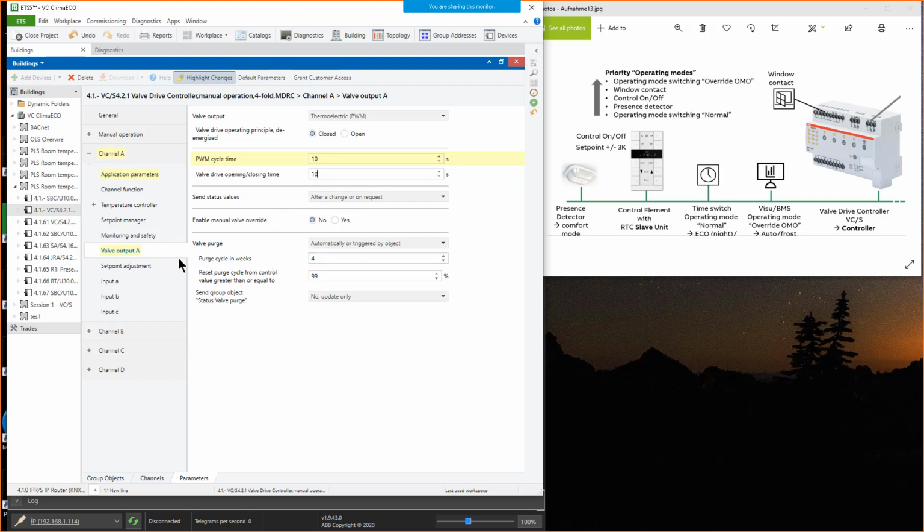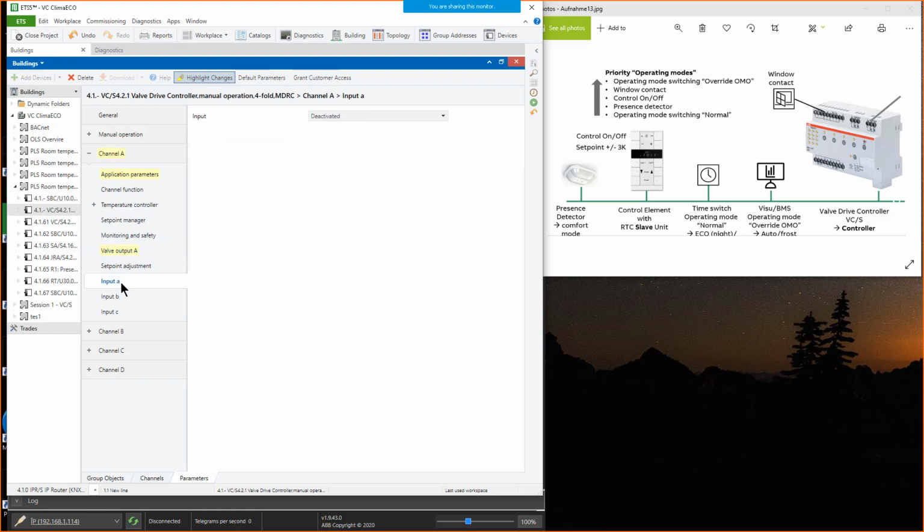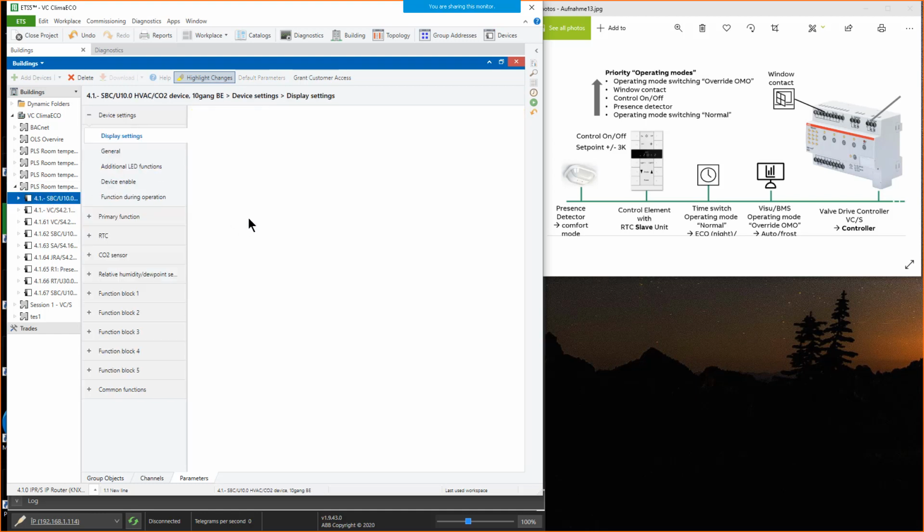So we keep all the other parameters. Valve purge, no, we don't use it, so we keep it like this. And then we come to our inputs. Input A and input B are not used, but our input C is. On input C I have connected the window contact, and depending on the parameters I have made, it is now linked to the controller. Good, so far these are all the settings I have to make in the valve drive controller, and then let's come to my control element with room temperature slave.